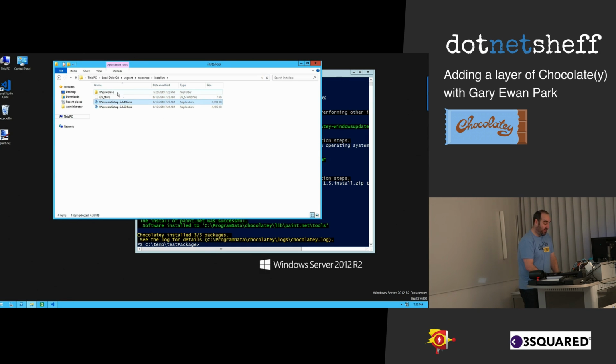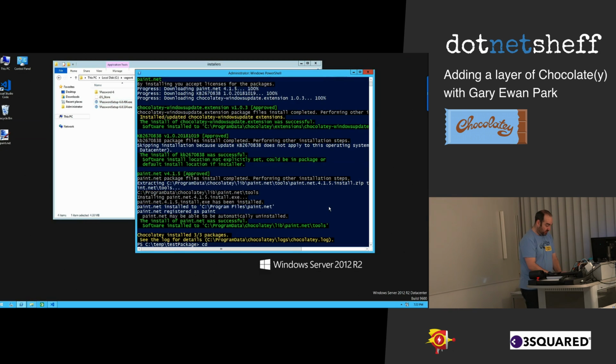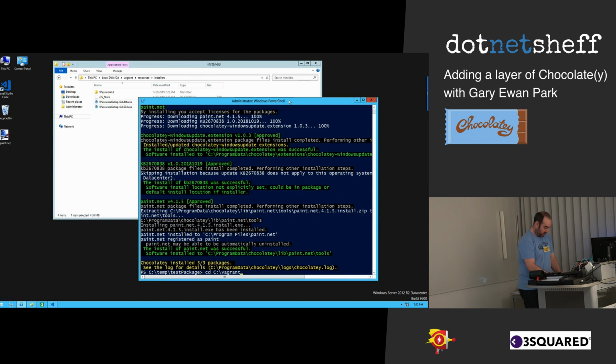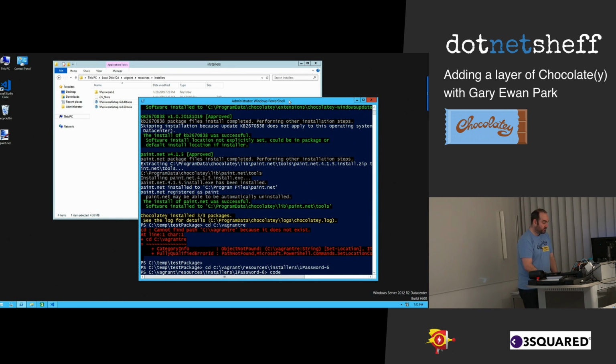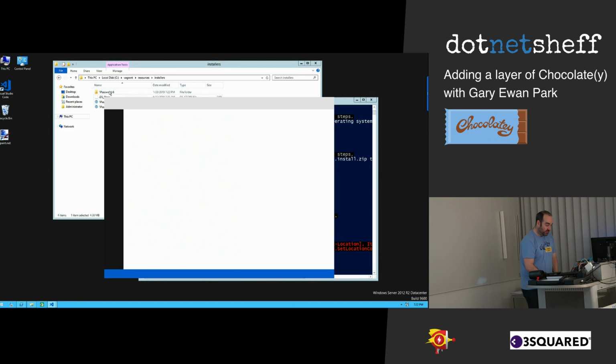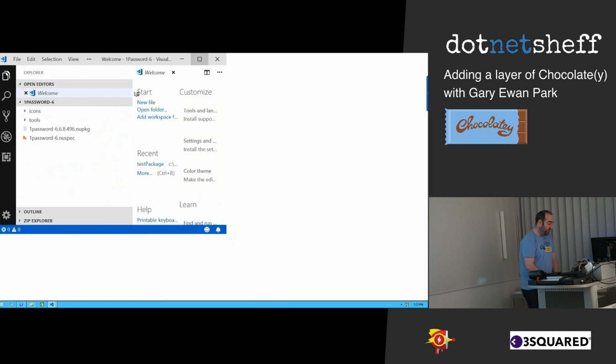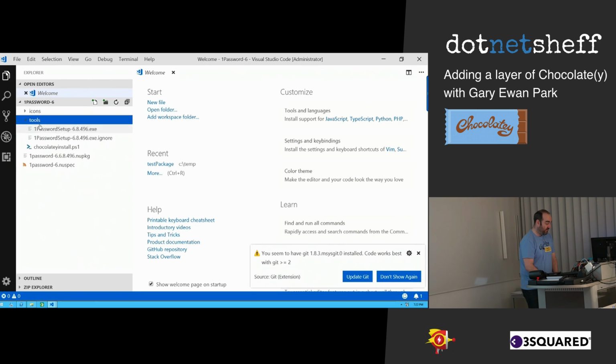So if I look at this, and I go CD into C, Vagrant, Resources, and then Installers, and then 1Password, and then code into that again. So what it's done for us automatically is it's already created that chocolateyinstall.ps1 file for us.